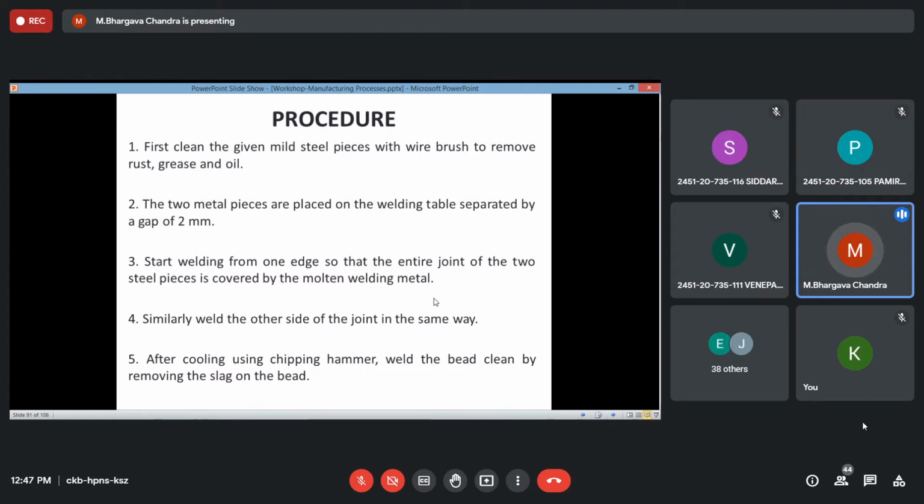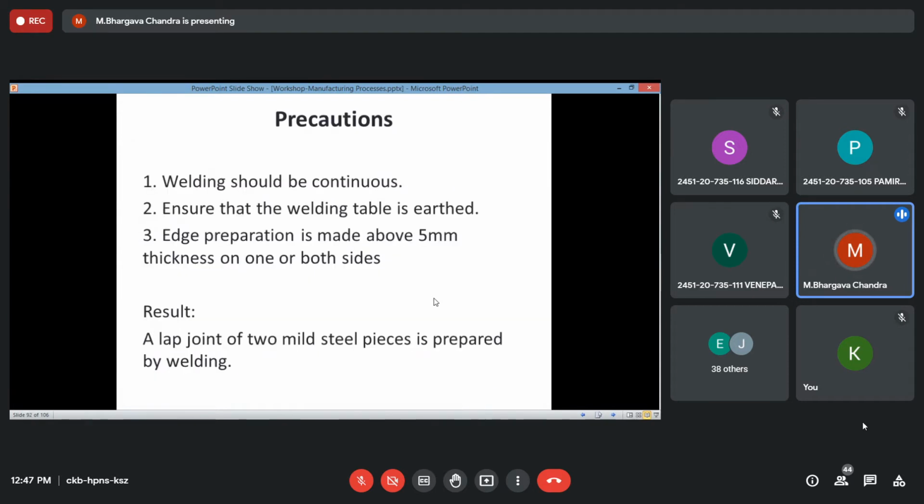Okay, so slag is an unwanted layer which gets formed on the weld mat or weld bead, which can be removed very easily by applying mild strokes using a chipping hammer. Okay, so that is the procedure here.